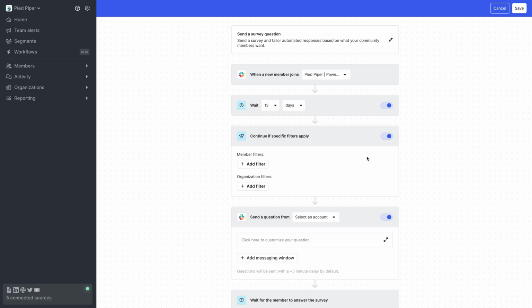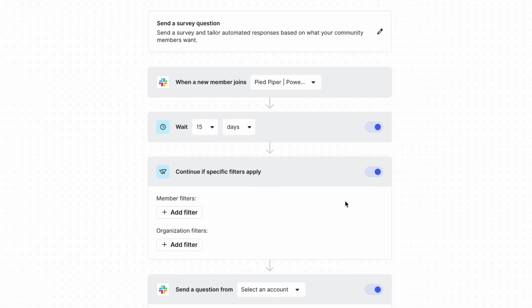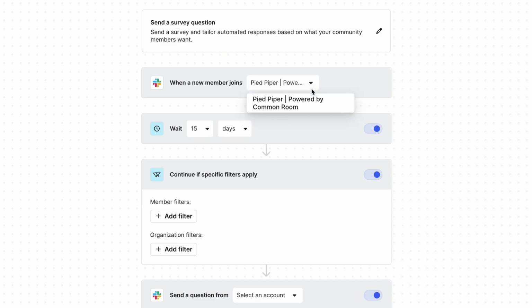In this example, we'll build a survey question workflow that triggers when a new member joins our Slack community, sends them a question about what community topics they're interested in, then sends them a personalized follow-up message, and finally adds them to a segment based on their topic of interest. Now let's get started. We'll first configure our trigger by selecting the Slack community we'd like this workflow to run.